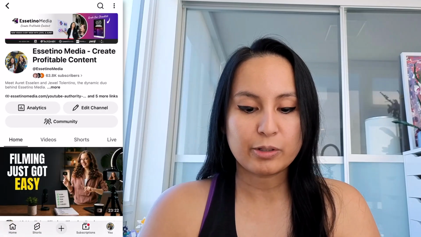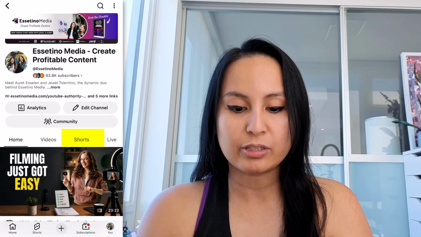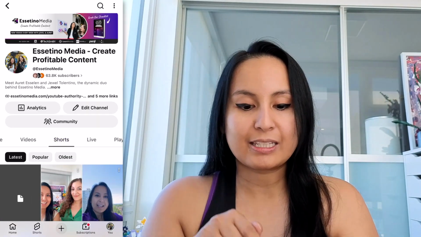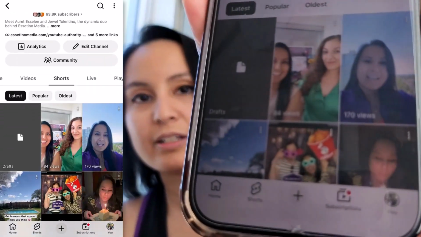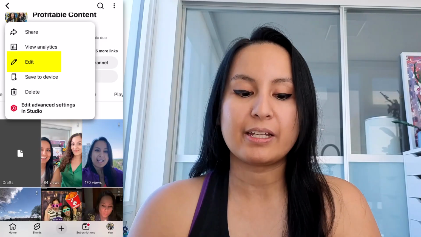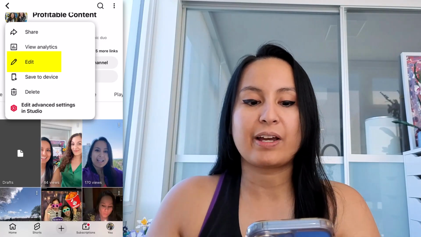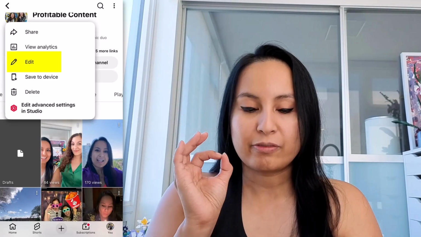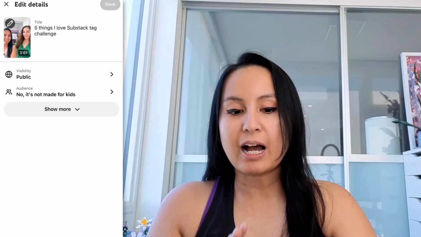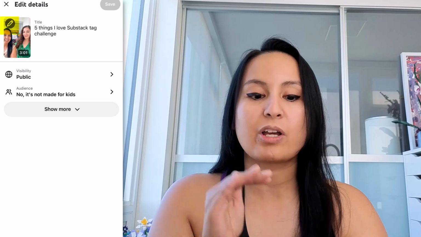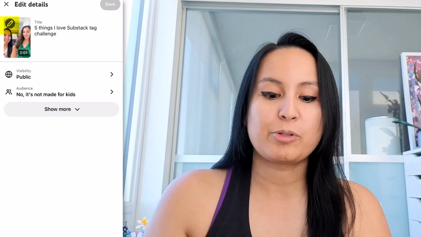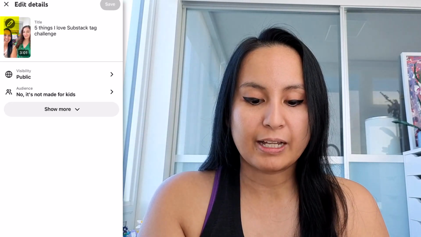From here, you want to scroll to shorts, which is right there. And then you see that same short is right there. You click on the three dots, and then you wanna click on edit. Don't click Edit Advanced Settings in Studio. For the thumbnail, you want to specifically just click Edit. And then there's a pencil icon on the top left of your thumbnail. The YouTube short thumbnail. So I'm going to click on that.